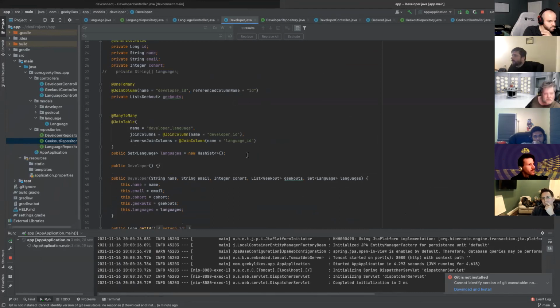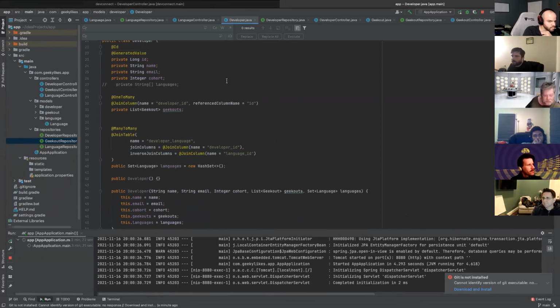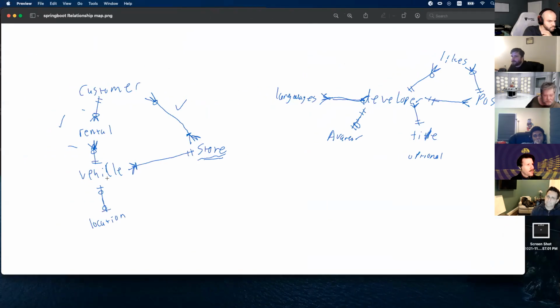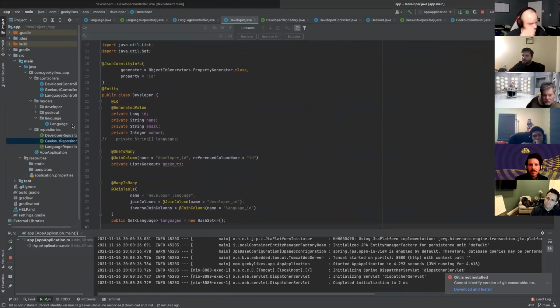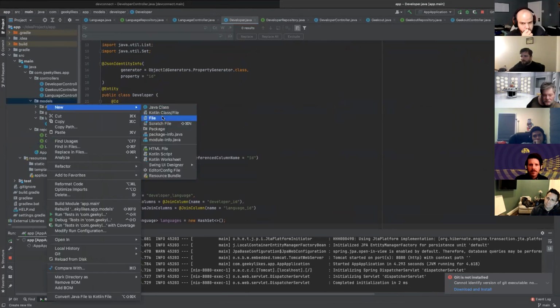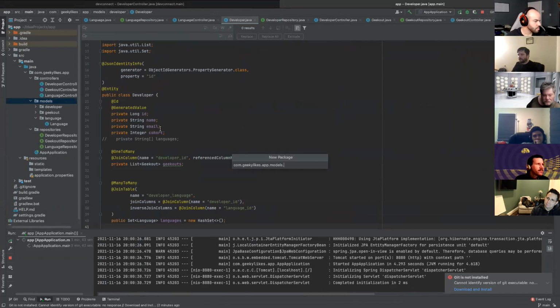All right, so for now though, let's move on to our next relationship. This will be the simpler one because it shouldn't have the massive nesting items. We're going to do the one-to-one developer to avatar, which is your vehicle to location. So this should be the simplest one that we're going to build. All right, so new model, so new package. For me, that's going to be avatar.